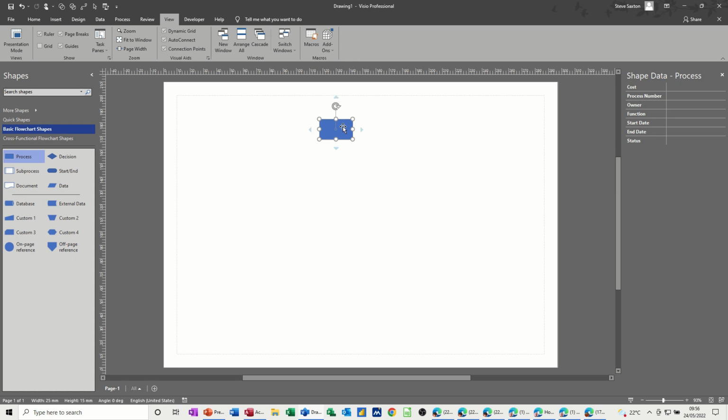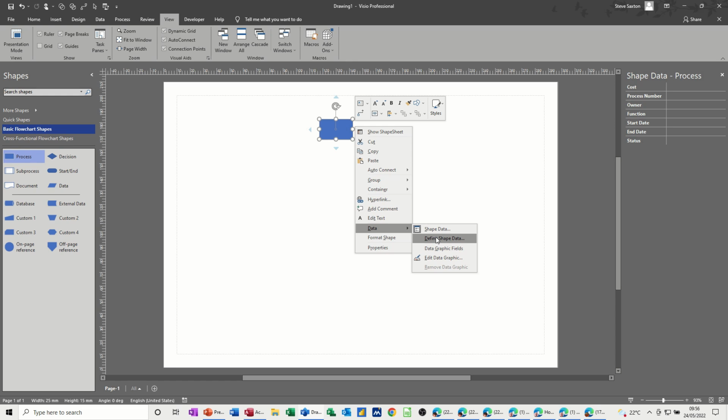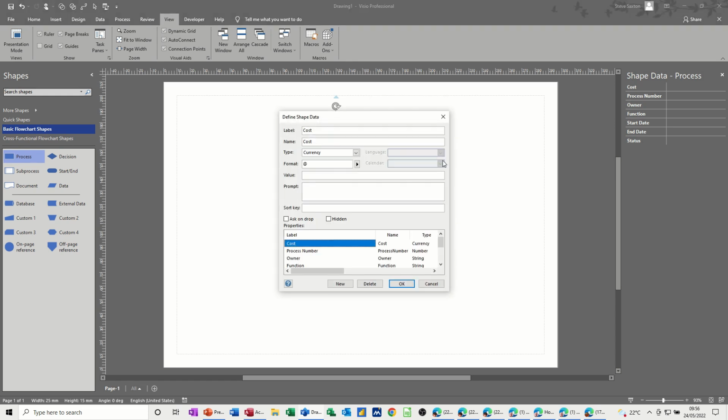You can basically right click and go into data and then define shape data, and what I'm going to do there is I'm just going to delete all of these except status, and I'm going to create a new one. So a new one, I'll just call it name. That can be text, that's okay. Another new one, and I'll call it cost. Should have kept that one. So I've got status, name and cost.